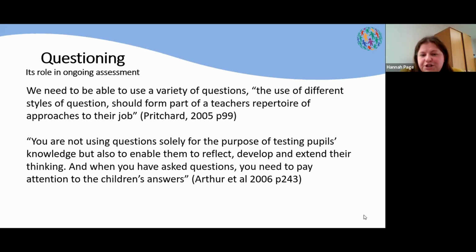We need to be able to use a variety of questions. The use of different styles of questions should form part of teachers' repertoire and approaches to their job. So I'm sure that in your teacher training, you looked at Bloom's, you looked at the types of different questions that we can ask. So you are not just using questions solely for the purpose of testing pupils' knowledge. So I don't want to know, can they tell me when the Battle of Hastings was? But also to enable them to reflect and develop and extend their thinking.